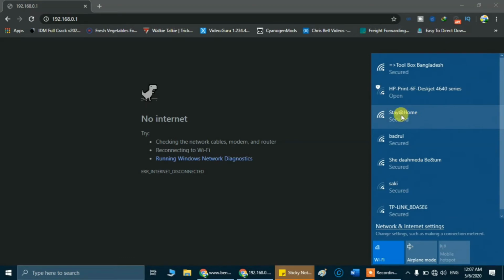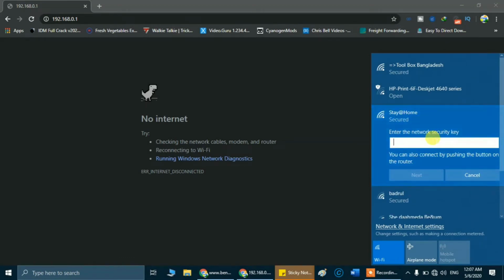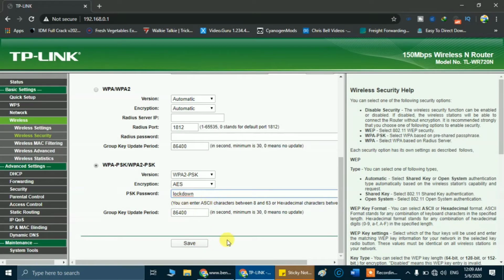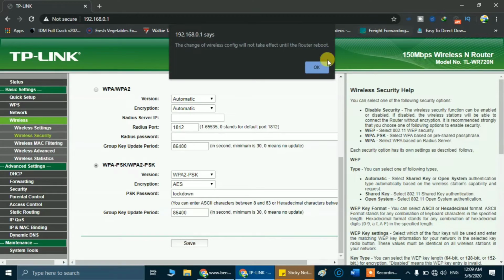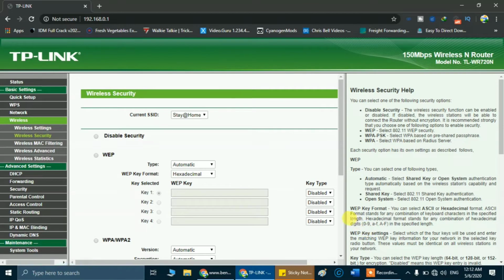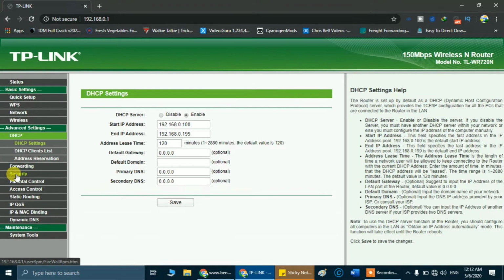After rebooting the router, the TP-Link old router's new SSID is "stay at home", and the new password will be written down here, and then connect in the second router. You must remember the password of your old router. Here our password is lockdown. So now finally we check, have a look here. We have changed the SSID as stay at home, and the password is lockdown.